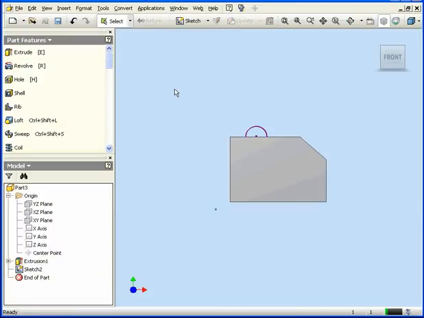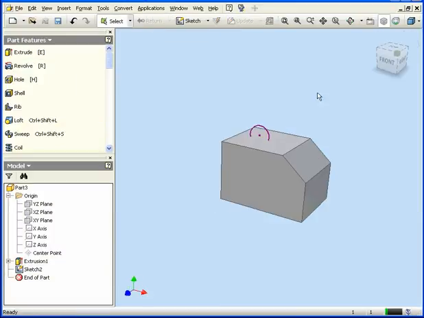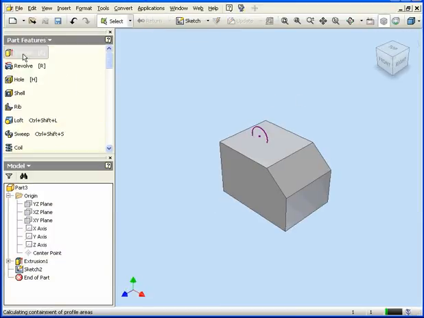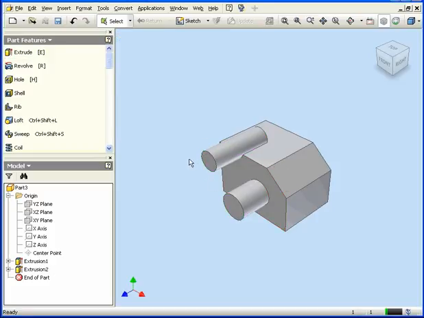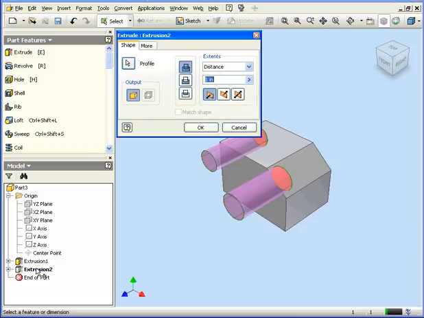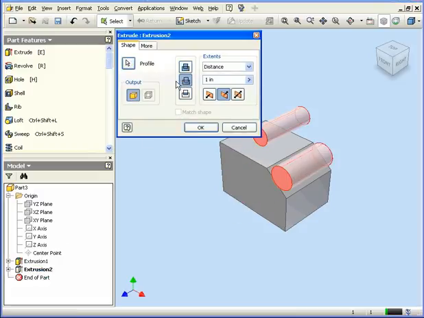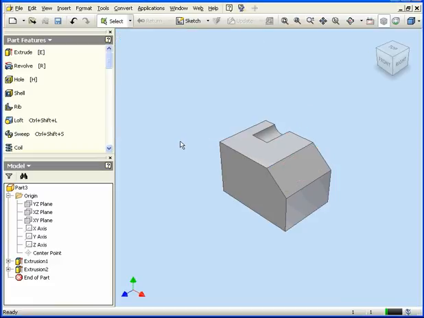Return to exit the sketch, and now let's select the Extrude tool again. This time we'll select some profiles. Selecting the Join option here will add material. To edit Extrusion 2, double-click on it. Its dialog window opens. The next option here is Cut. This removes material.